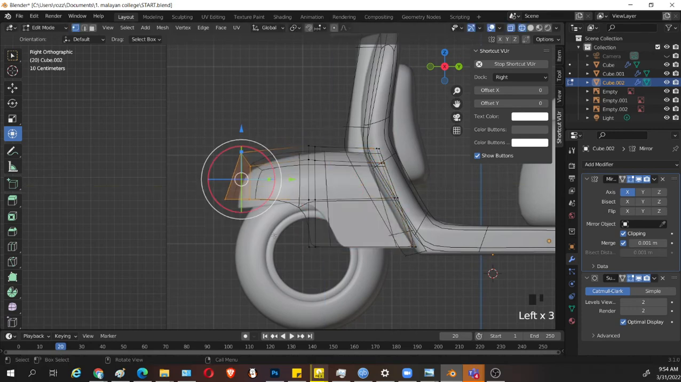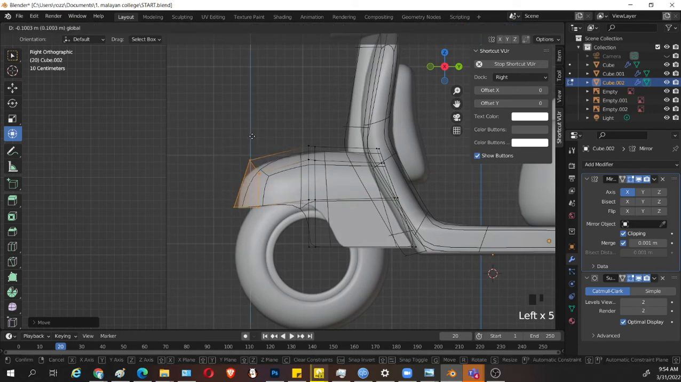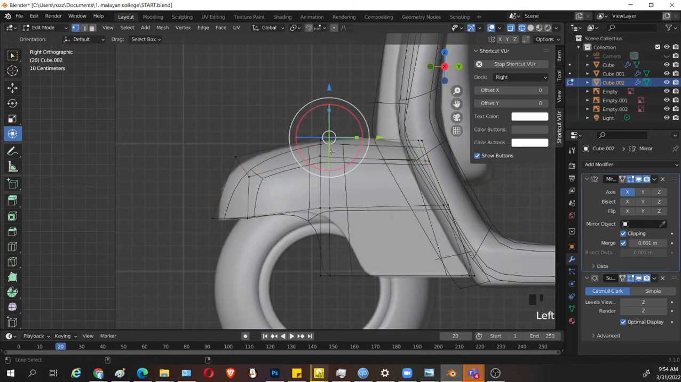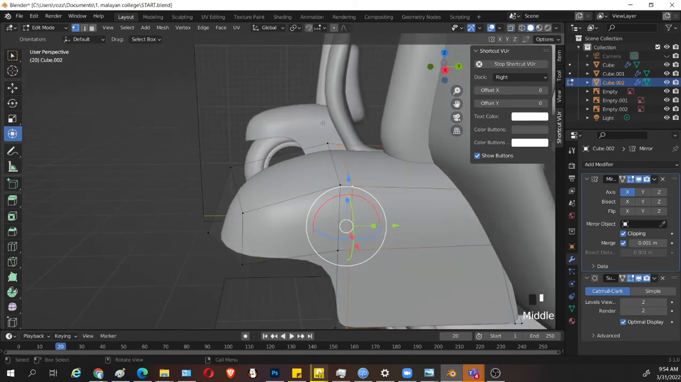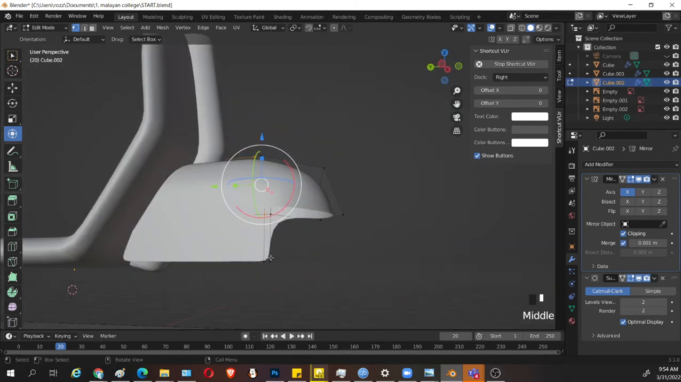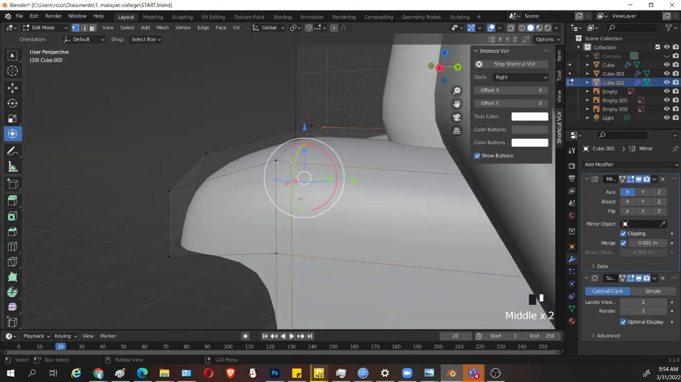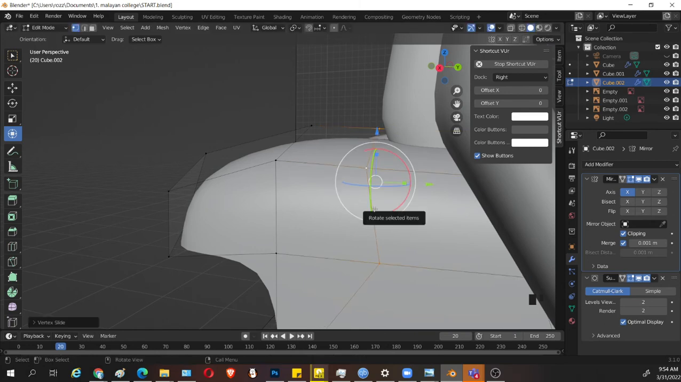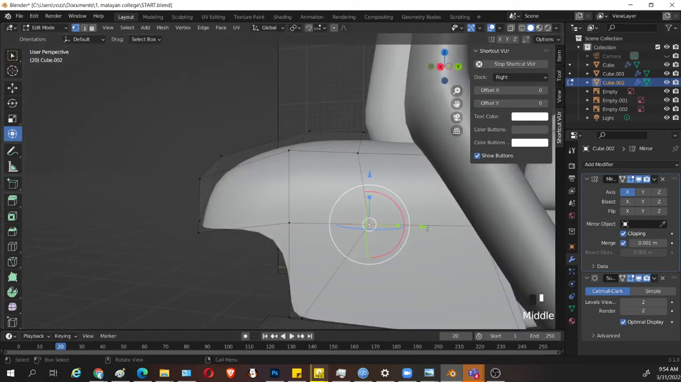Tingnan nyo kung parehas kayo nung shape, okay? So, this one, bring it down. Select the top, bring it down. Okay. Now, itong taas, meron siya doon. Select this. Since naka-mirror siya, nagtatrabaho lang ako sa isa, okay? Right-click, slide vertices. Then, right-click. Okay? Wait lang guys, ha? Then, click this. So, isa lang yung minimodify natin.